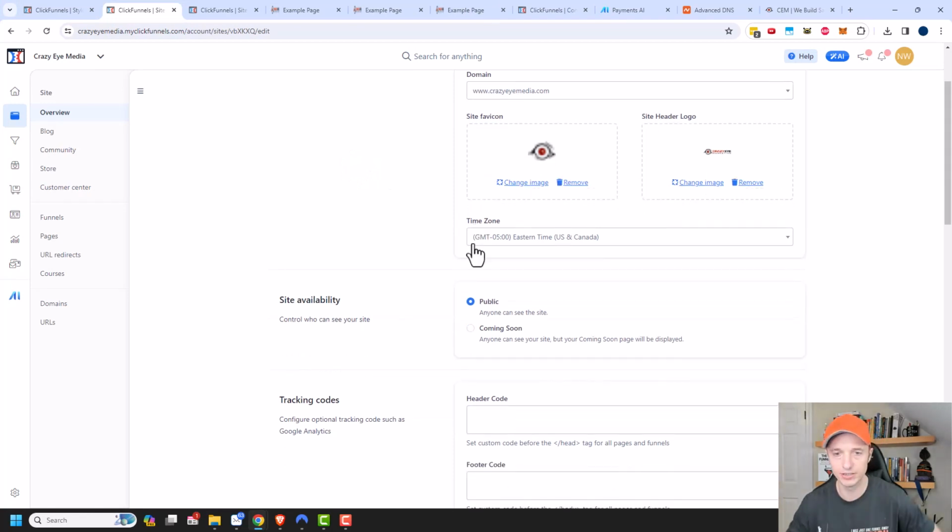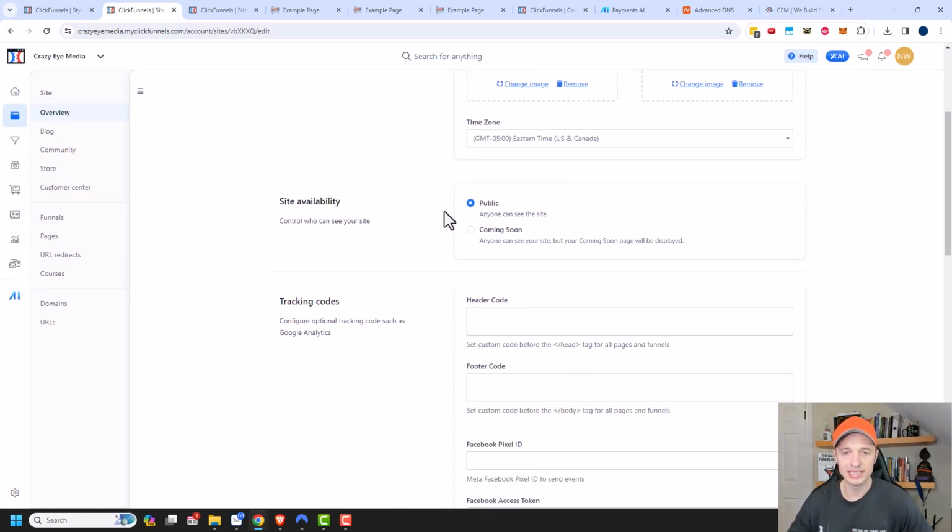We can set the time zone. We can set our site availability, so public or coming soon. So if you're still building it and you don't want anybody to come across it, of course, set it for coming soon. Otherwise, you can put it public.